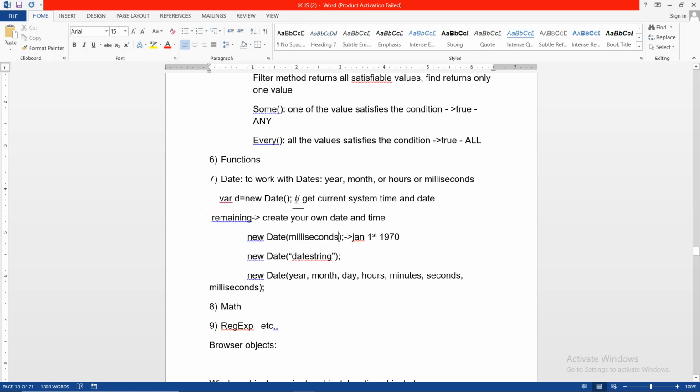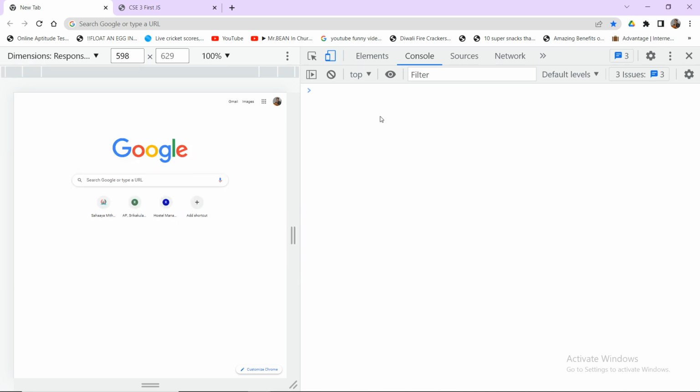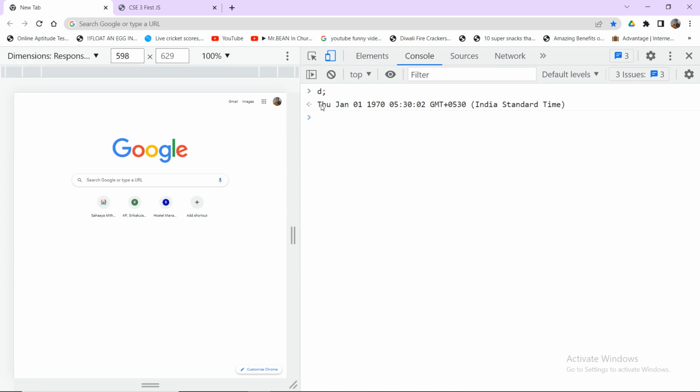You can create the system date, or you can create your own date. Okay, fine. So once you create a date, for example, I would like to call the date right now. So what I got is Thursday, January 1, 1970. For example, I don't want that. I would like to get the current date. d equal to new Date. Yes, I got my current date in the string format.